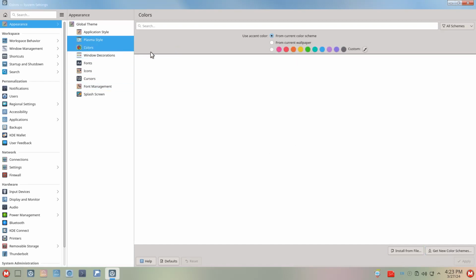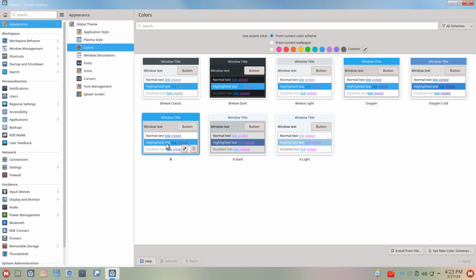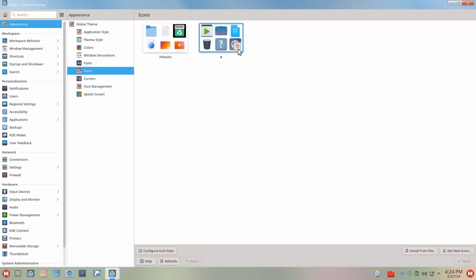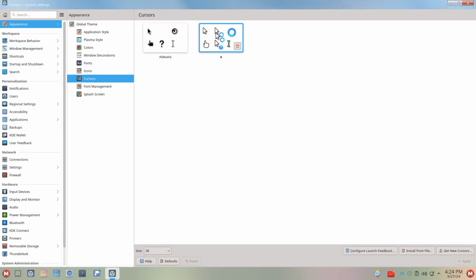The nice thing about KDE is it's got a lot of theming options. There we can see you're using the color X, but you can import more. Window decorations, there's X, but you can add more, and so forth. The mouse cursor is X, but obviously you can get more. Icons, and then the cursors as well, there's X, you can get more.